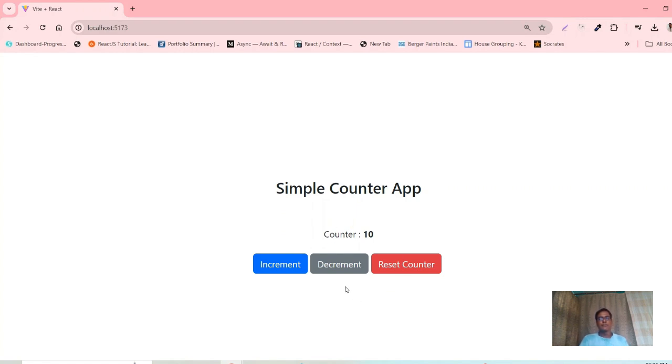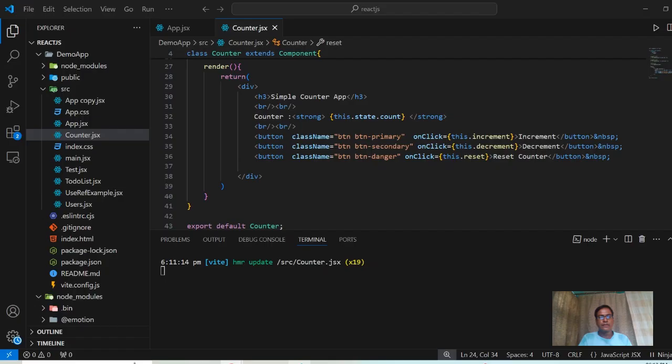Now let's decrement this particular counter by clicking on decrement. So let's see what it shows. 9, 8, 7, 6, 5, 4, 3, 2, 1, 0. Minus 1. Here I am facing an issue: after 0 it keeps going into minus values. So we have to fix this. And when we click on reset counter, it is working fine. Okay, but we have to make sure that decrement does not decrease the value once it reaches 0.